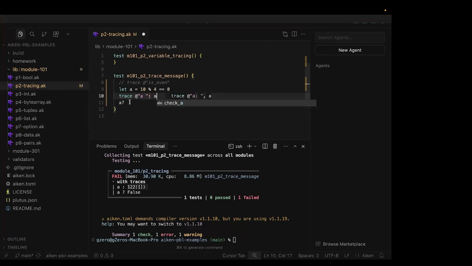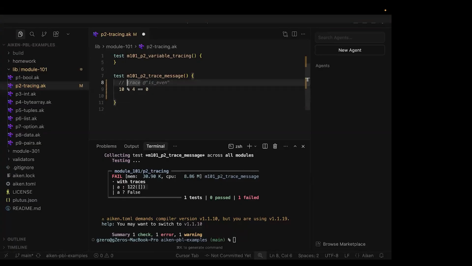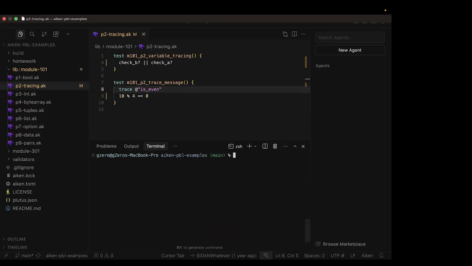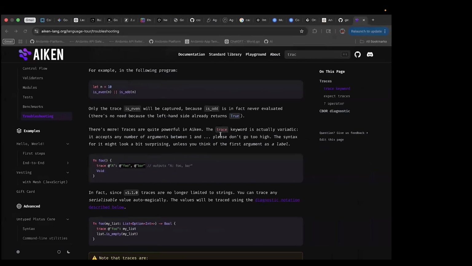I'm going to change this back to A. And this is pretty good. We changed this up quite a bit, so I'm going to leave this like originally how we found it. And here I'm going to leave it as trace it to even. Okay, I feel good about this.